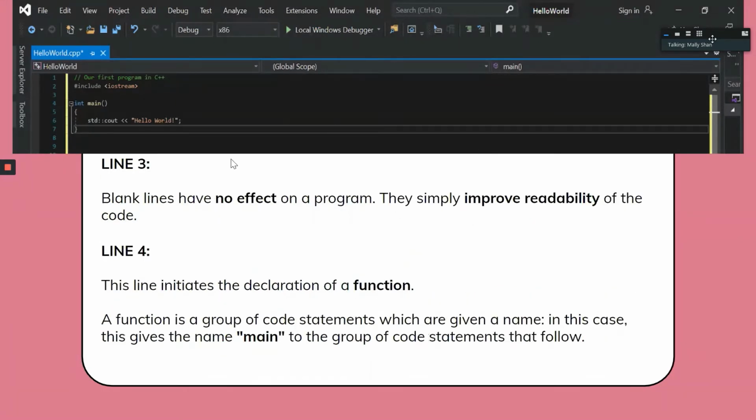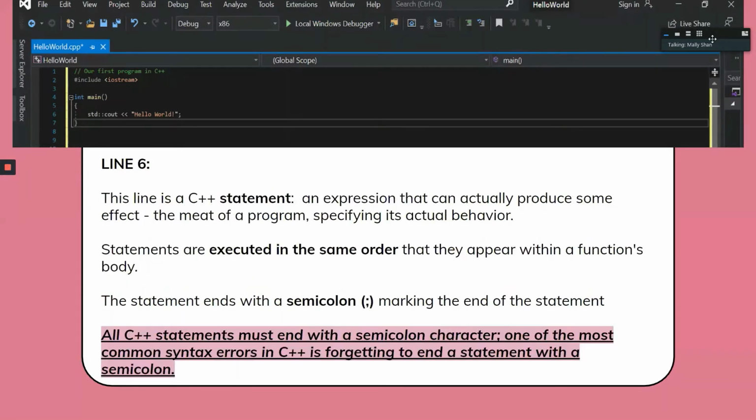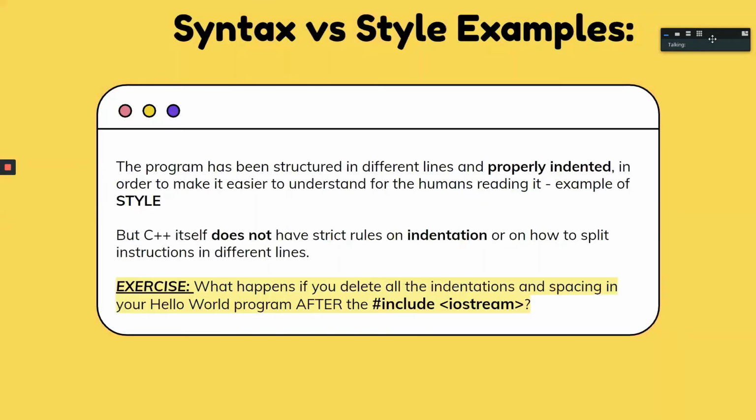I said that blank lines have no effect on a program, so this space isn't going to do anything if you get rid of it. But the reason we might have it there is to improve readability. We wouldn't want our main function to be so close next to our preprocessor definition, because if somebody else looks at our code, they might think it looks really ugly and get scared and not really understand what's going on with it. So indentation for C++ is just style. It's not syntax.